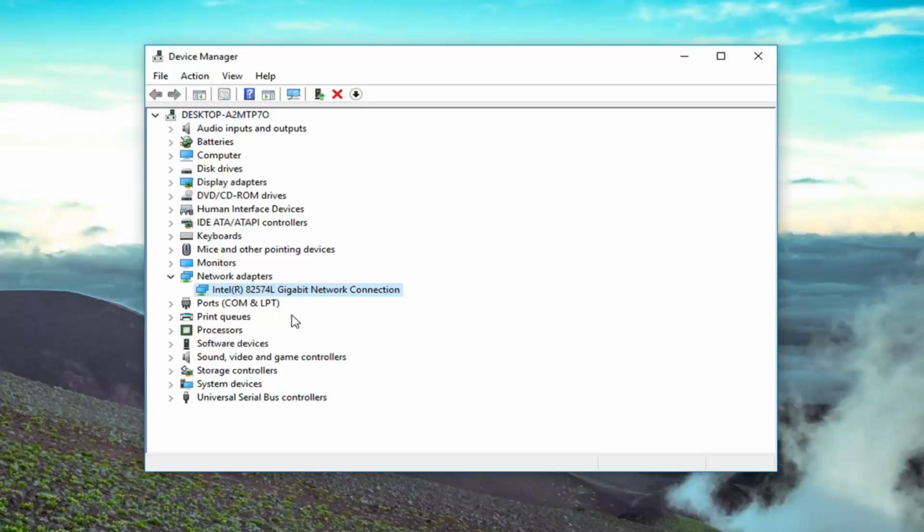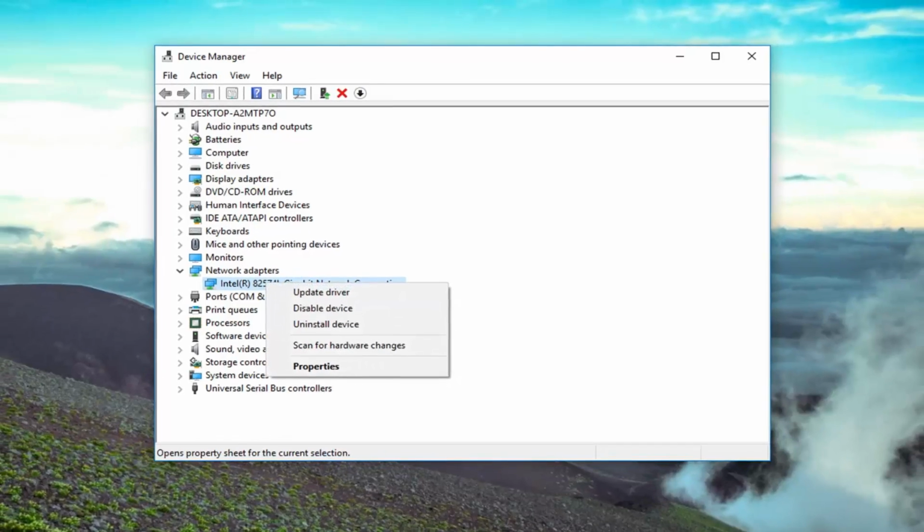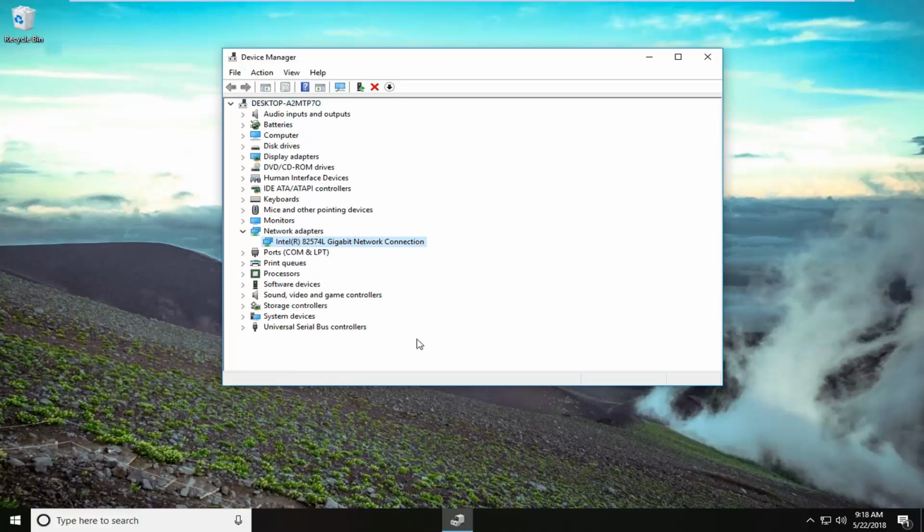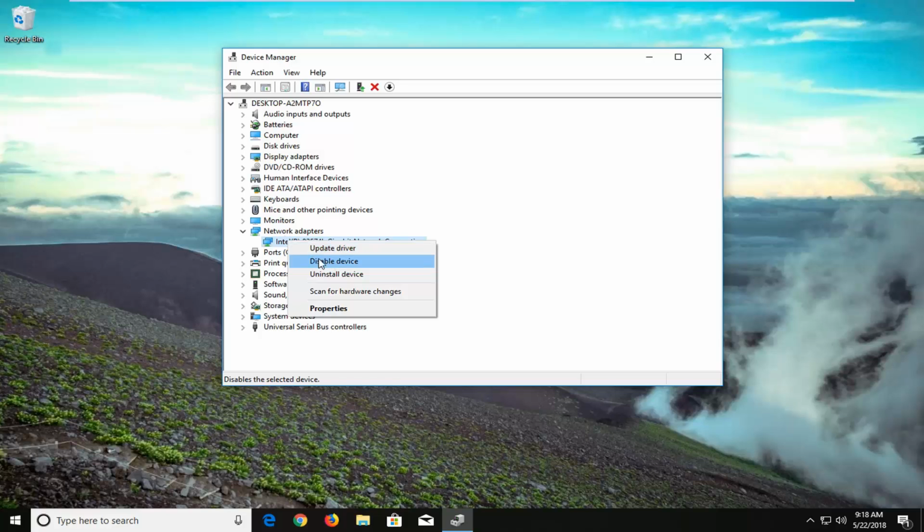So there's quite a possibility that you won't have to do anything, but if you do have a red X down there, there's a good chance your network adapter was disabled. And as you can see now that it is enabled, if we right click on this adapter again, it says disabled device. We don't want to do that.